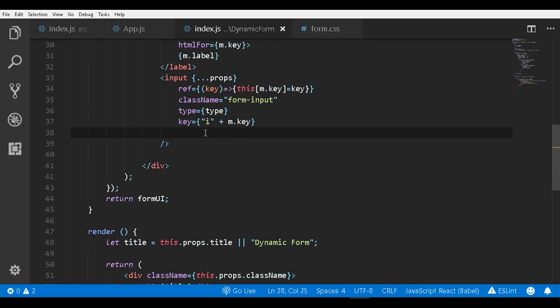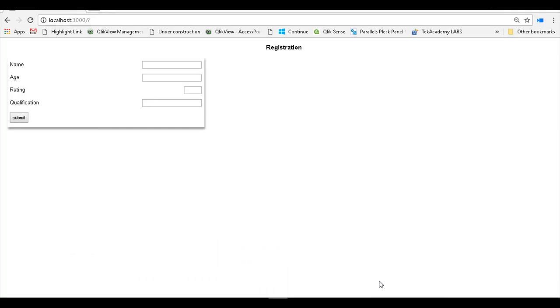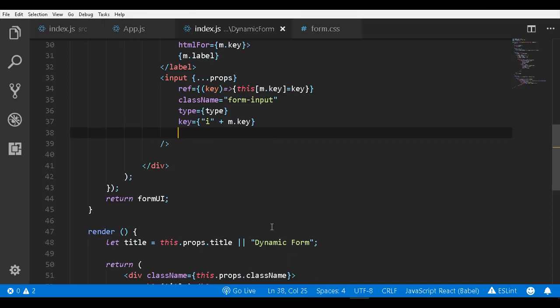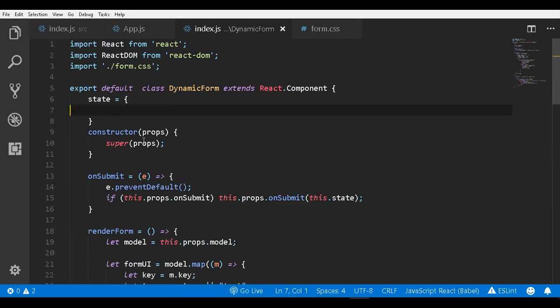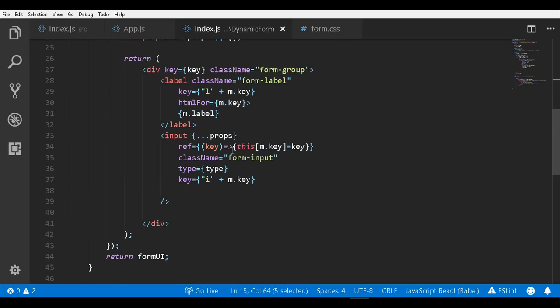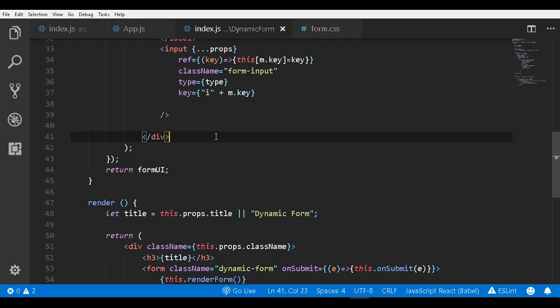So if I save this file and go back to my browser, you will see all the inputs are correctly rendered. See, so this is text input, this is a numeric input. I can change the value in here. Now the next thing that we have to do is, whenever this input changes, we have to grab the key and create the respective state, so that when the form submit happens, we can pass that state back to the parent element. Okay, let's do that now.